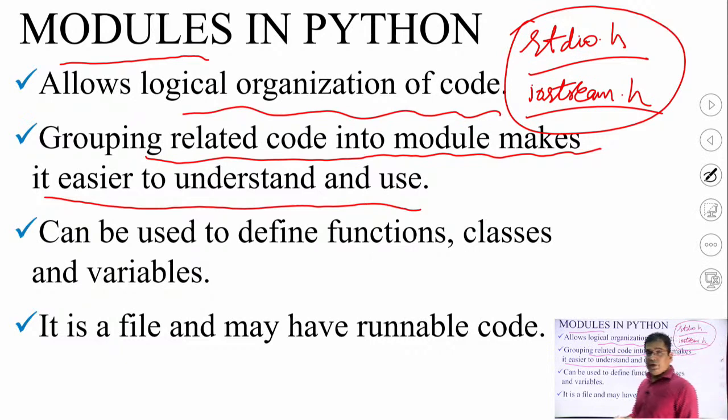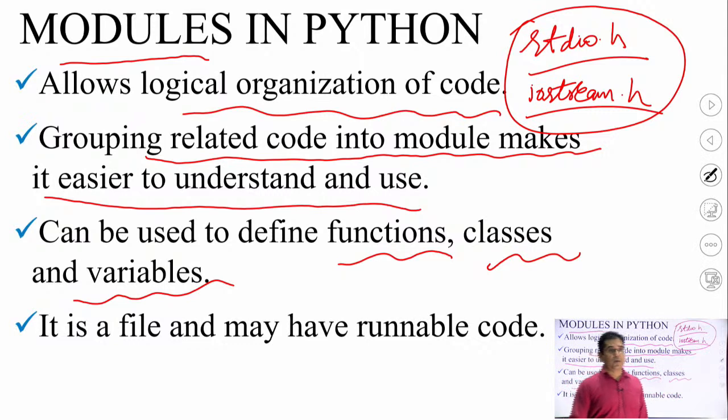If the related codes are written separately at different places, it is very difficult to import them in our program and to use their functionality. So we just do the concept of grouping of related logical code. It can be used to define inbuilt functions, classes or variables.